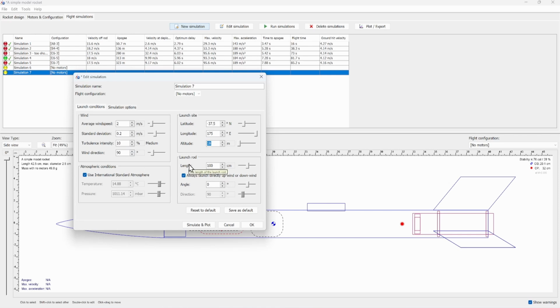Now we move on to the launch rod. This is important for the stability when it comes off the rail. Make sure that you get the correct length. This angle here is for the launch rod. Make sure that you've got that correct. It is not for the wind. For the length of the launch rod, don't forget to take into account that the rocket could be off the bottom. Now we're going to save these parameters as default so that we don't have to set them each simulation that we make.